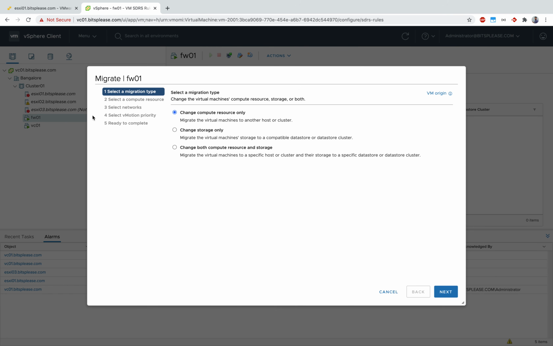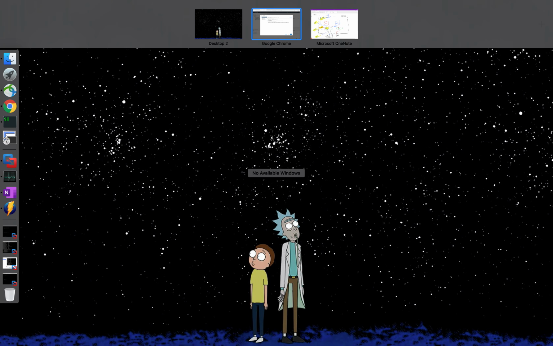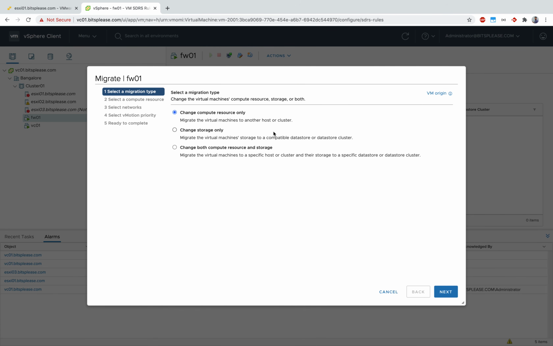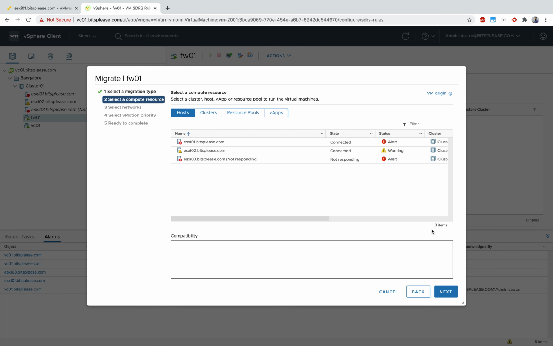So let's try this. I'm on my VM, which is firewall 01. I basically want to migrate the compute resources of my firewall, so I'm going to select next. Here I have an option to choose which ESXi I want to migrate it to. Currently my VM is on ESXi 1, so I can migrate it only to ESXi 2. There you go, the compatibility checks have succeeded. So I'm going to go to next.